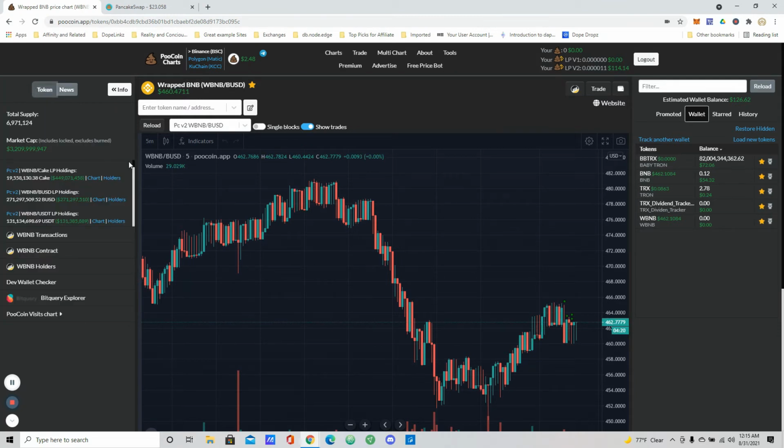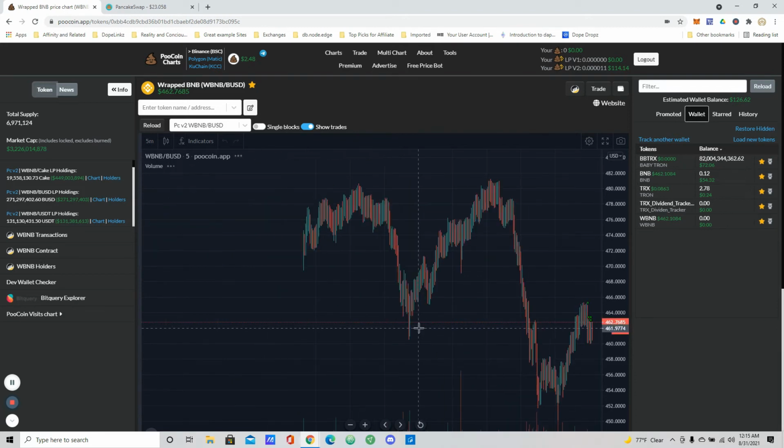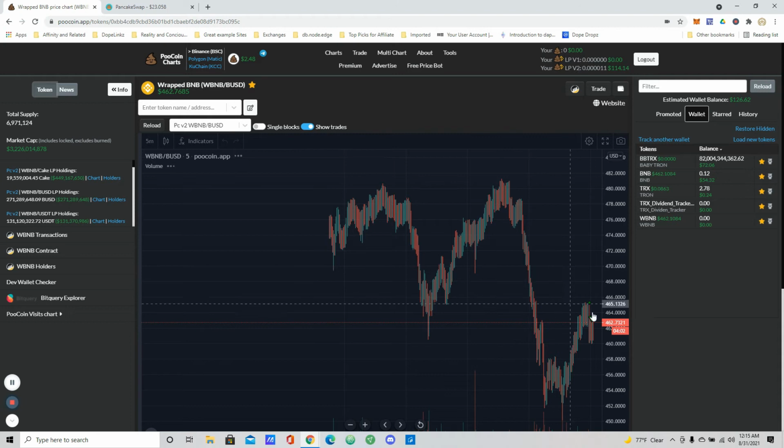We have all of the token information, and so starting with supply and then market cap, it does show us our price per coin right here, which right now BNB is trading at about 460. It's having a little bit of a downward push right here.